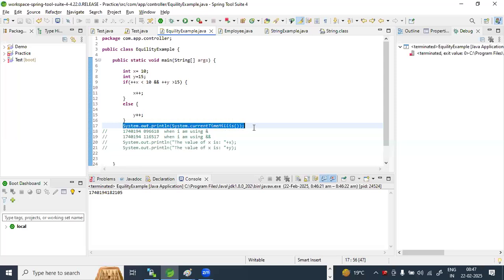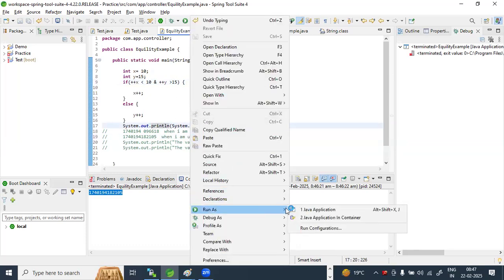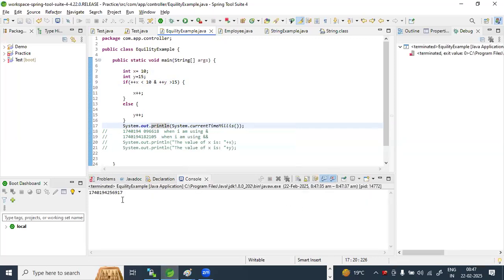How much time is it taking, right? This is the time it is taking. Let me copy this. This is the time it is taking when I am using single &, try to observe. Everything is programmatically, right? See, what is the difference, guys?